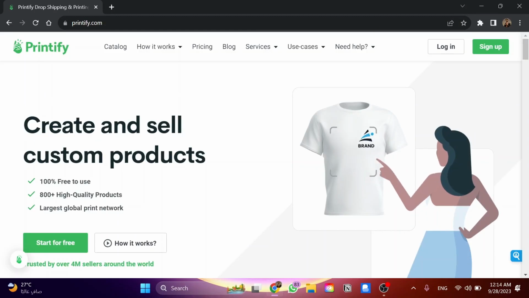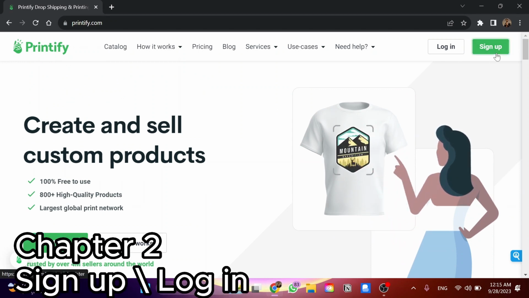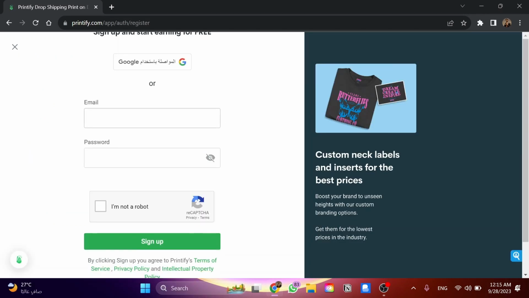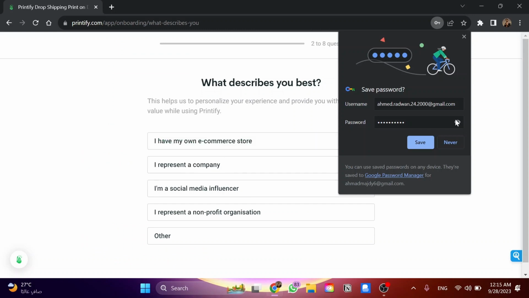Now here on the main page, or in the interface, you need to log in with your account or create an account. So let's create a new account by clicking on sign up over here. Now we may enter an email and password and click on sign up. It just takes a while until you create an account.